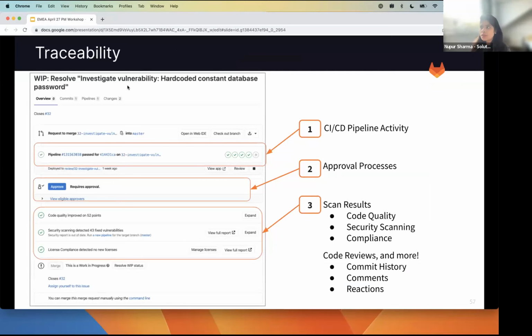Now, as the merge request goes through the pipeline, you will see the history of activities, approvals, quality scanning, and everything. As a developer commits more and the pipeline runs more, the details of the pipeline activities are provided here. The latest pipeline which ran for this particular merge request will be shown over here. You can see if the pipeline failed or if it ran successfully. You can also see the approval process over here. Based upon your approval list, you will see who needs to approve it.